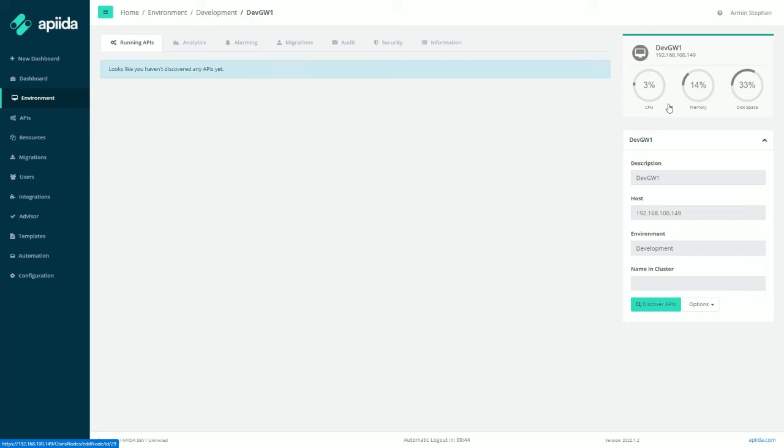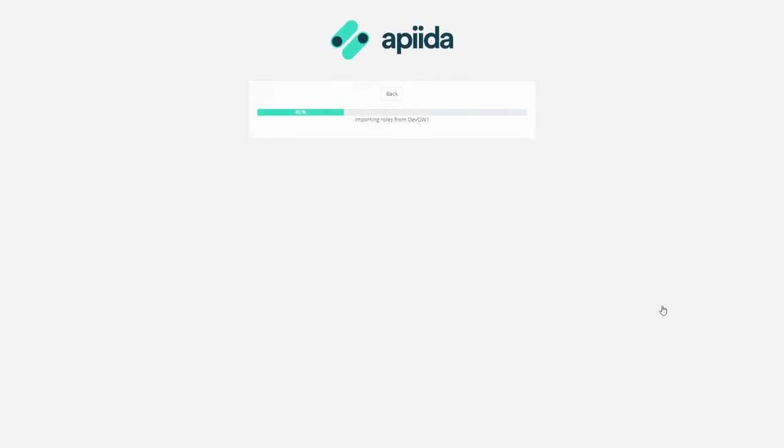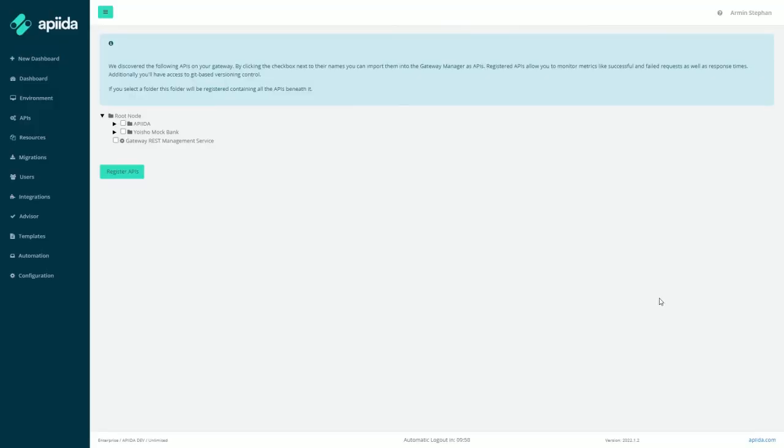Now, as a next step, what we now want to do is to discover the actual APIs running on that gateway. In order to do so, we'll just go to Discover APIs. And again, within a matter of seconds, we'll have a list of all the APIs running on the gateway that we have just added. Now this is a brand new gateway, more or less, so the only thing running on it is that APIIDA Solution Kit, which we just talked about.